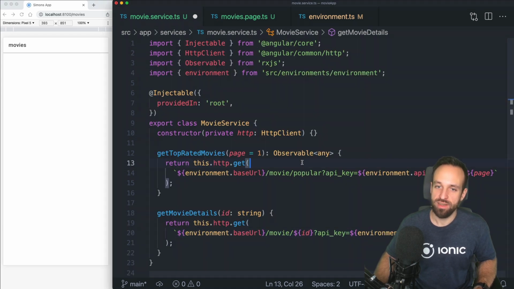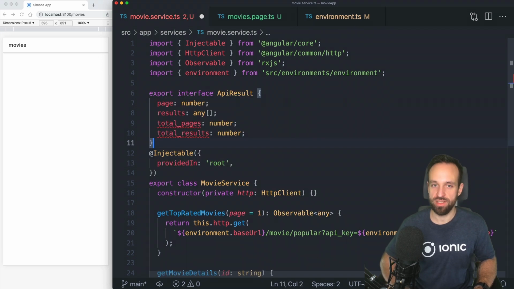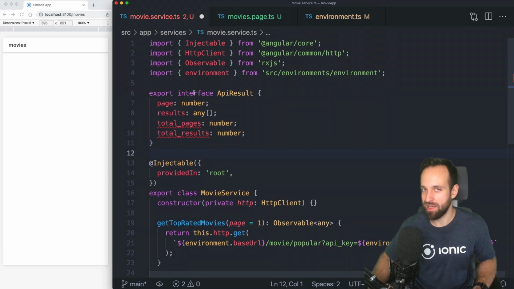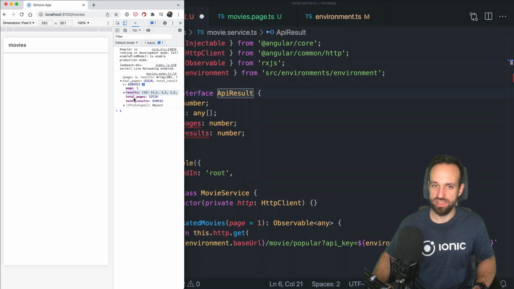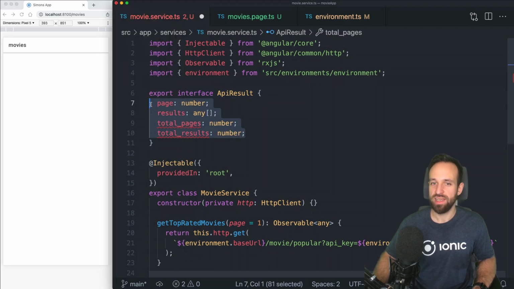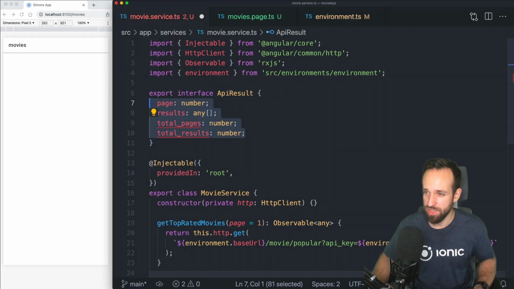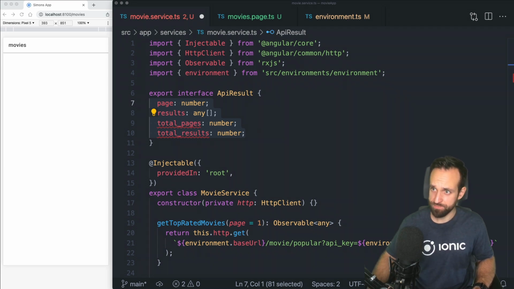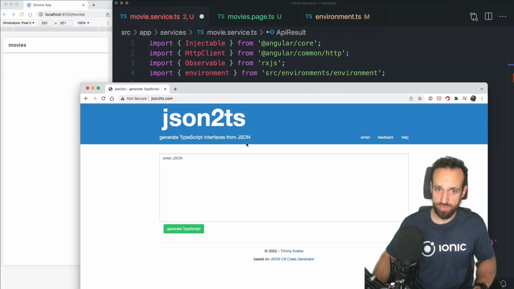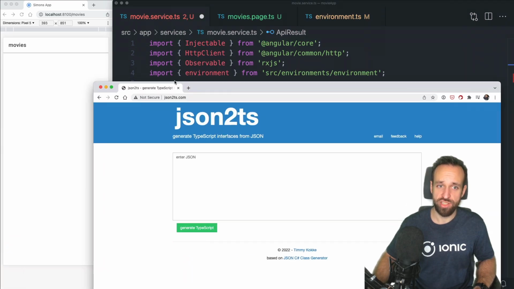If you want to make your code even more readable and understandable, you can also introduce something like an interface for the API result. Because you've seen how the API looks. You got a page, results, total pages, total results, and then you could create an interface. There are actually even JSON to TypeScript tools. There's actually stuff like this available which automatically generates this.